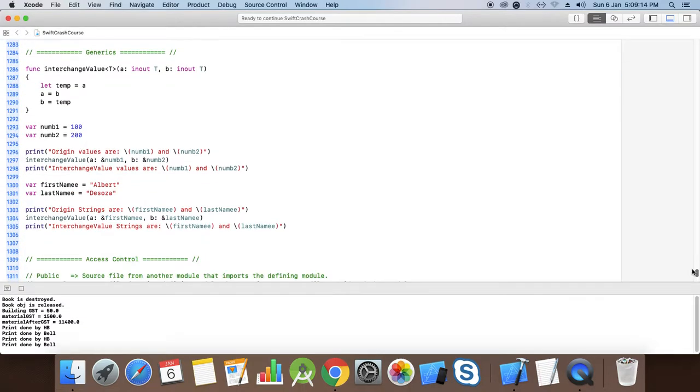Same as other languages, generics are also supported. Over here I have created a simple method called interchangeValue, where I have given a type that could be anything else, and I'm going to pass two variables which are inout type. So the function will change the value of the parameters when I pass them, and I can get the updated value of the parameters. So I have created the function, and it's a generic type. I am passing the type as a generic over here, and this is simple logic to interchange the values.